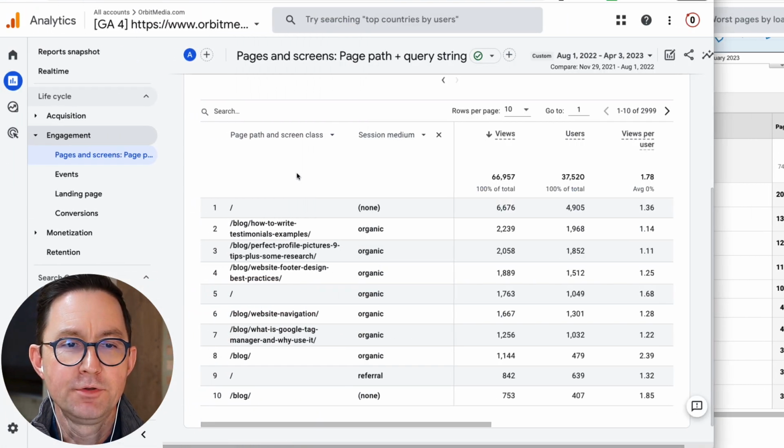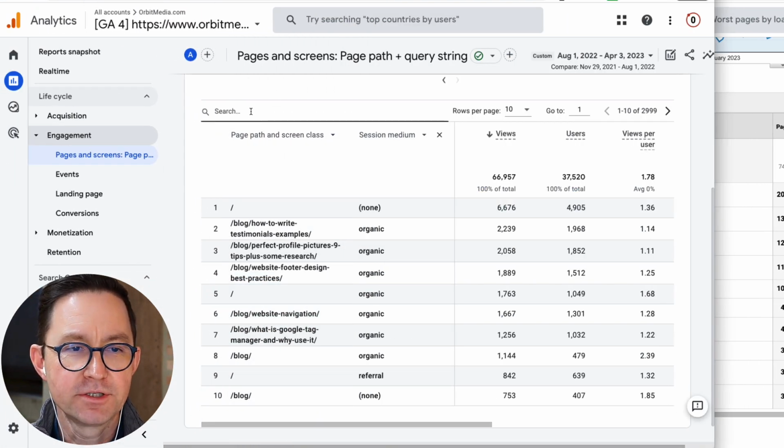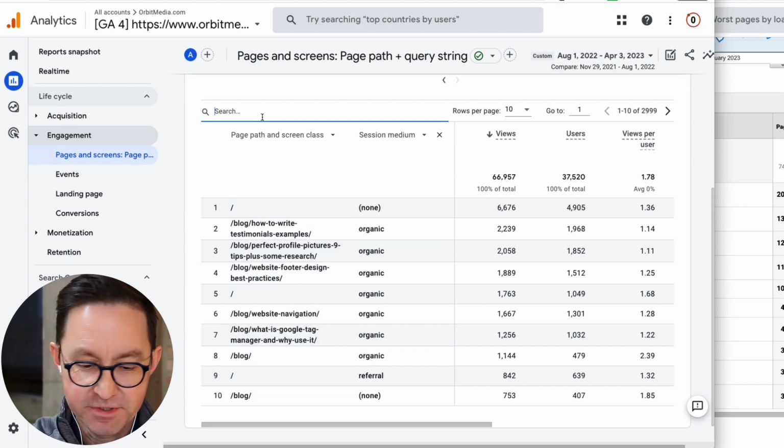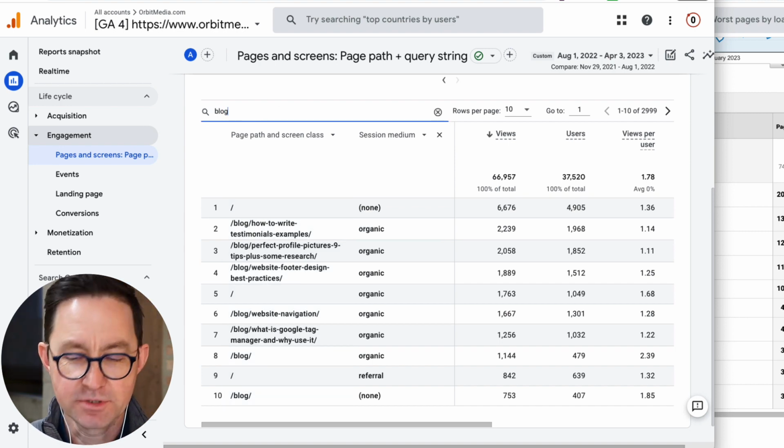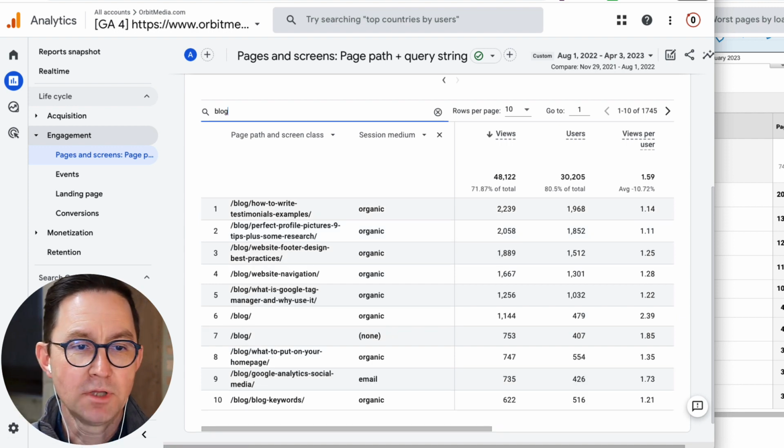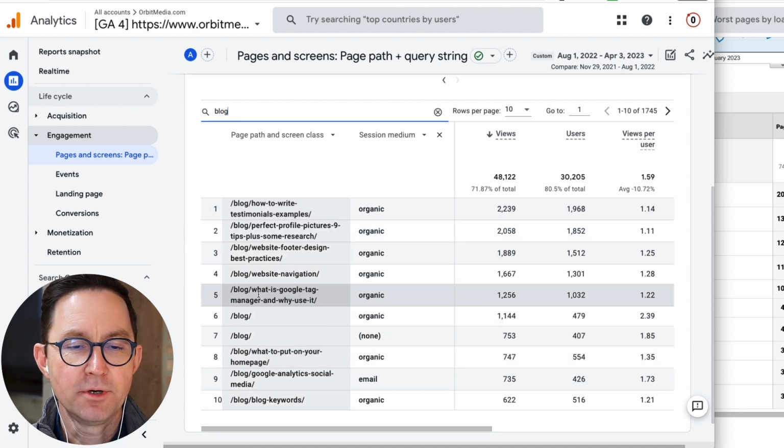Great. To do the same thing over here, it's not called a filter. It's just called search. And it only applies to that primary dimension, that first column, as we saw a second ago, same in Universal Analytics. All I do is type the word blog, click, and there's all the blog posts.